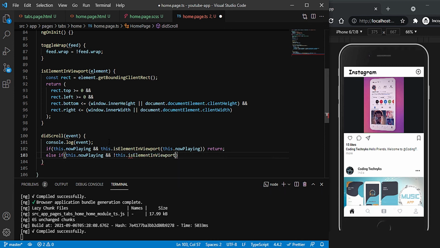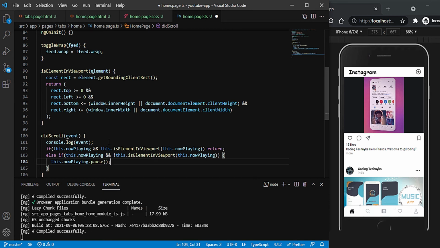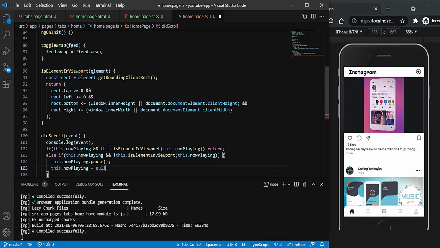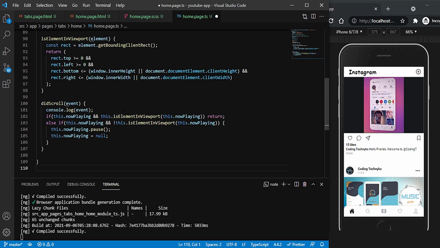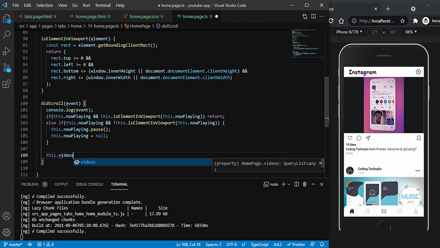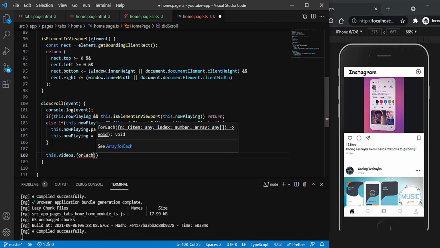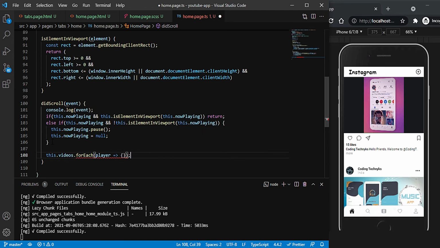But in the other condition, if it is playing and it is not in the viewport, which I'll check in this manner, in that scenario I'll simply pause this video directly. We can do that with the pause function, and set my nowPlaying to null. Now this videos property is holding all our videos. So how can we work with that? Well, this.videos, we will work with a forEach loop, and within the forEach we have the player which will be working here.